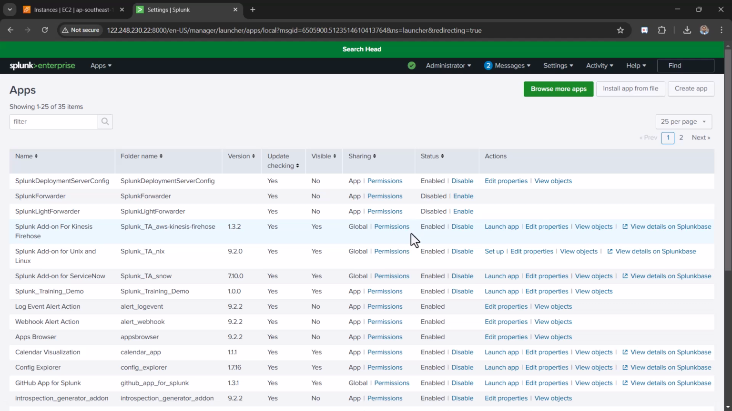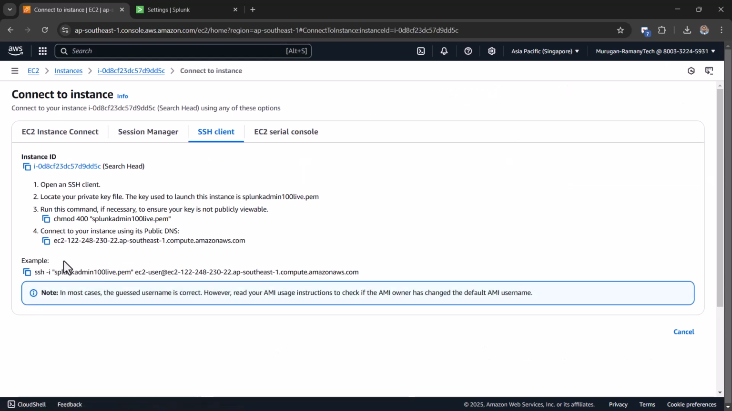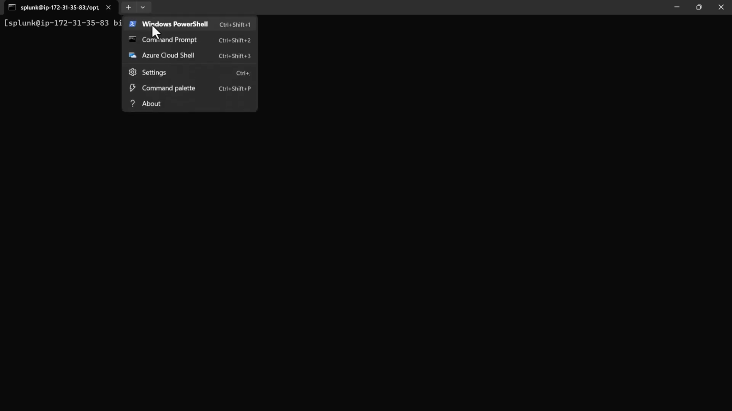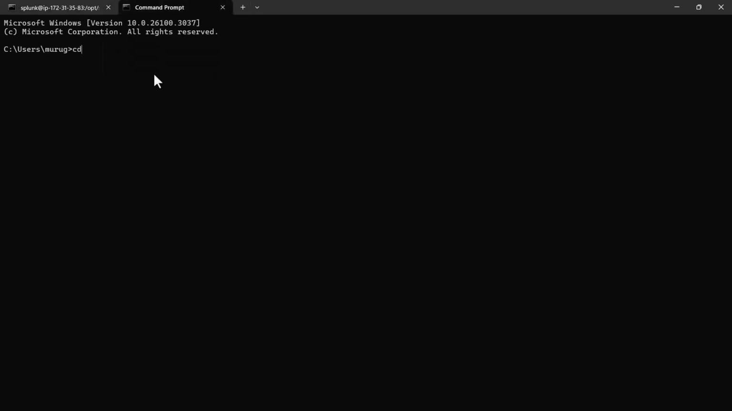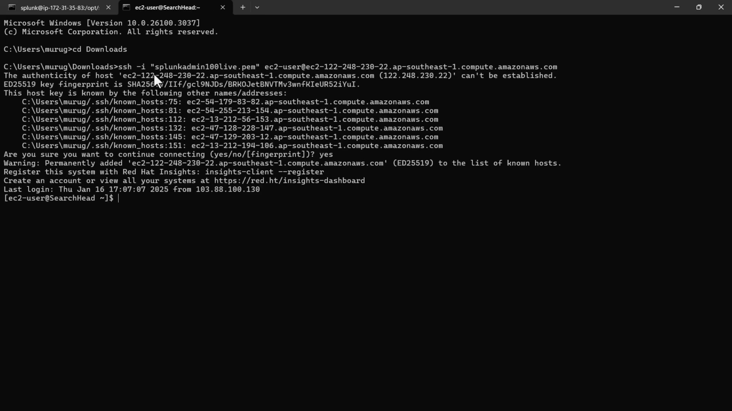Now if you want to do it from the backend, how to do that? For that we need to connect to the search head backend. So I'm taking this SSH, I'm opening a new command prompt, navigating to the folder where I have the SSH PEM file, pasting it. Yes, yes. So we logged into the search head. So I'm changing the user to the Splunk user.